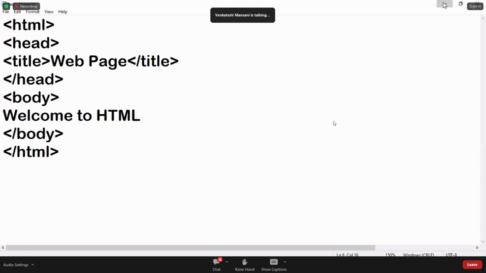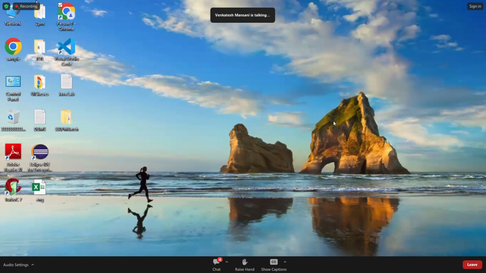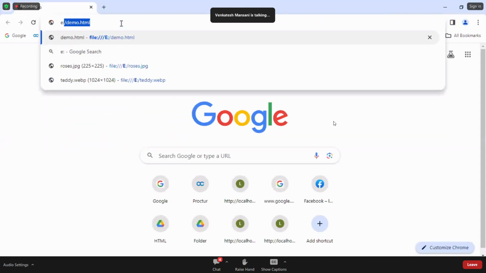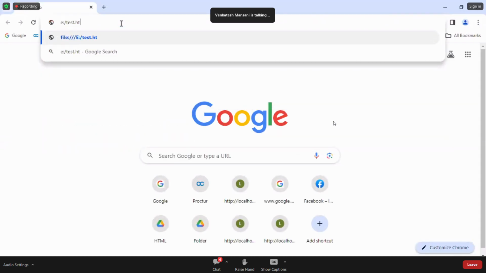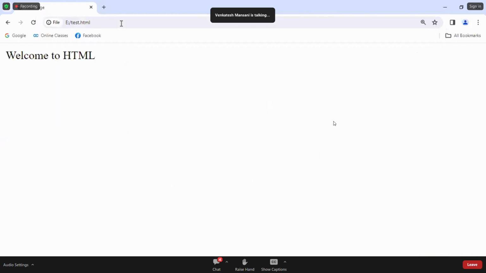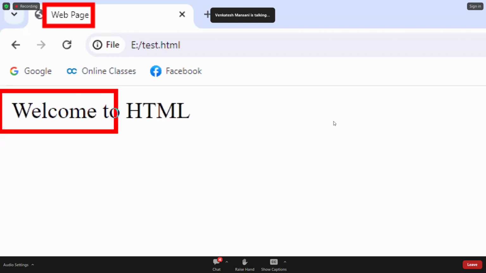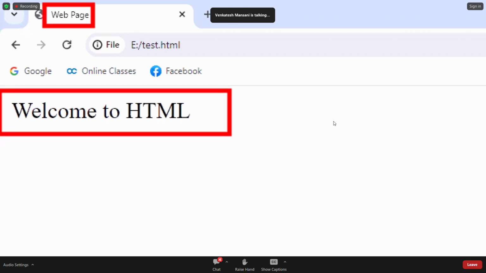Then how to run this program? You observe. Open the browser. Here, just write that path. E drive, file name test.html. Then the program will run. Now you observe the web page. I gave a web page title, no? That came here. Body, welcome to HTML I gave, no? That came here. Okay. This is the first program. Just here I displayed the title and body.